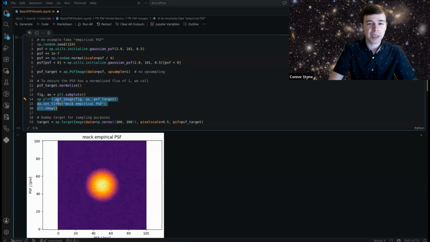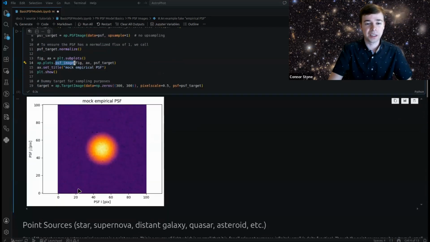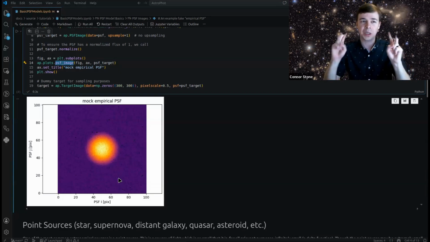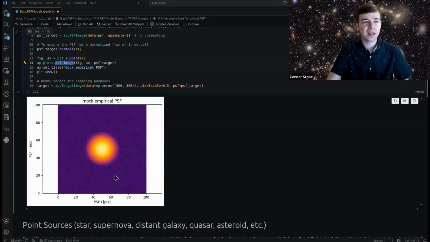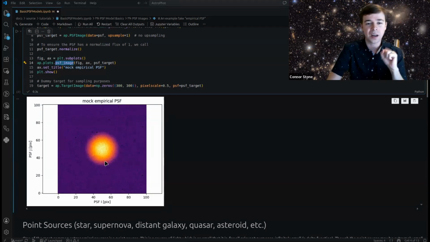Here we plot the PSF, and you see we have a specific PSF image plotting function. And so it shows us the pixels, the I and the J axis in pixel units. And there's our PSF model. This is like an empirical PSF. You could imagine finding a star in your image, grabbing a little cutout around that star, and there you go.